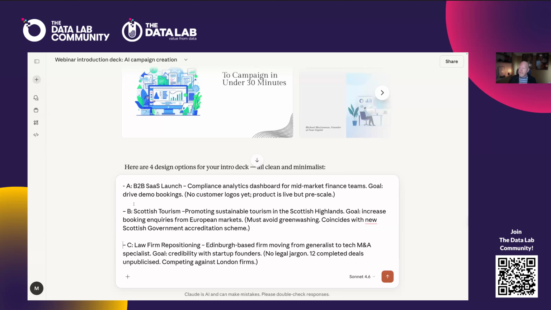So the first of these is a B2B SaaS launch, producing a compliance analytics dashboard for mid-market finance teams. The second option B is Scottish tourism, so promoting sustainable tourism in the Scottish Highlands, looking to increase booking inquiries from European markets. And option C to vote on is law firm repositioning. This is an Edinburgh-based firm, moving from generalist to tech M&A specialist, looking to build credibility of startup founders.